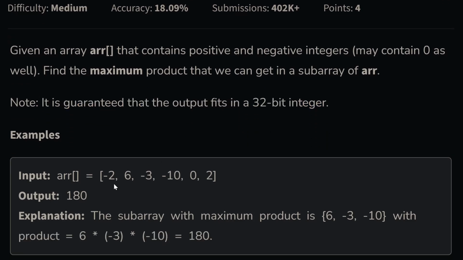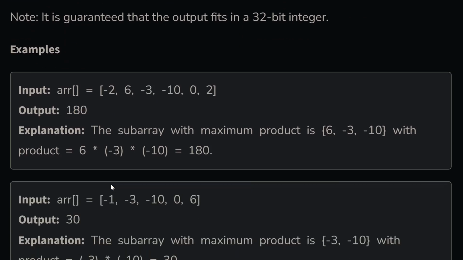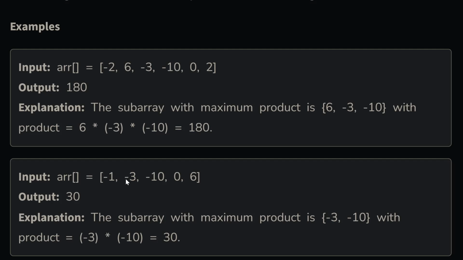So we have this array, and in this, the maximum answer we can get by multiplying a subarray. So we got 180, and then we have this. Inside this, if we multiply this subarray, we got this answer. So we need to find the maximum answer.